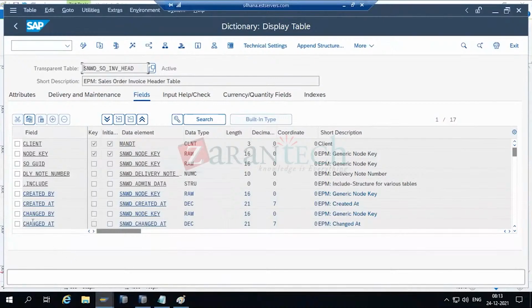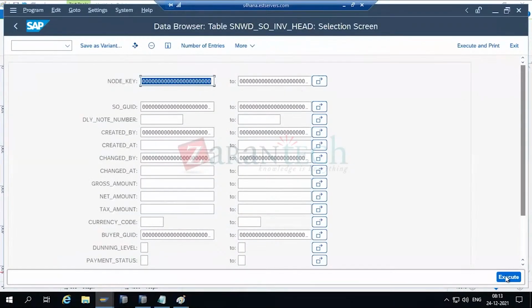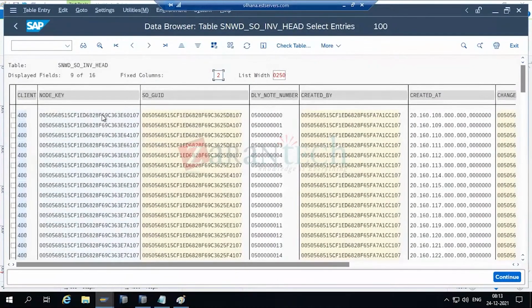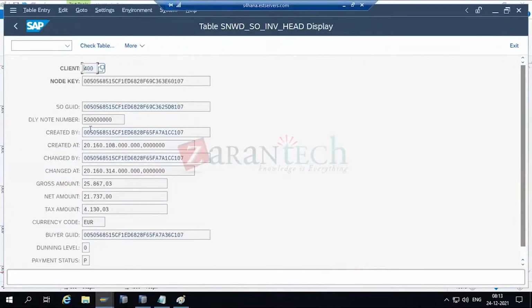If you see changed it, the change date is not a date field here. Initially, because generally it will be a date field, I directly wrote it as a date field. But if you see this changed at date, the data type is decimal 21.7. Even if you see the output, it is in the decimal format. It's not in the date format.